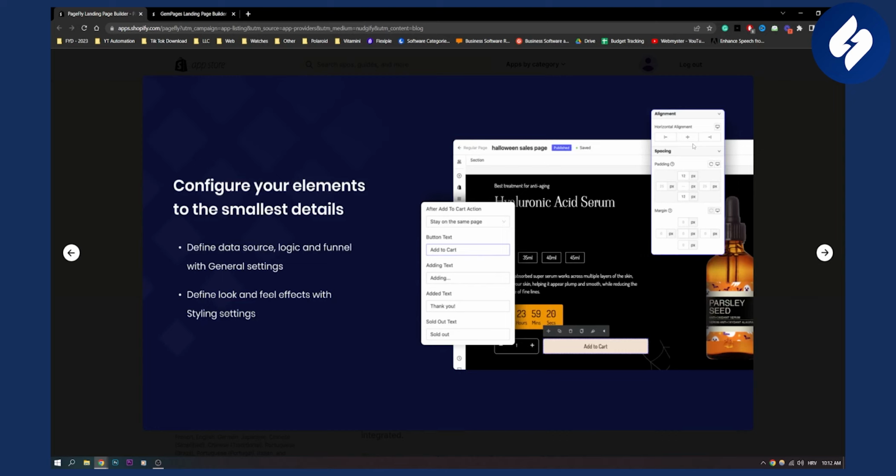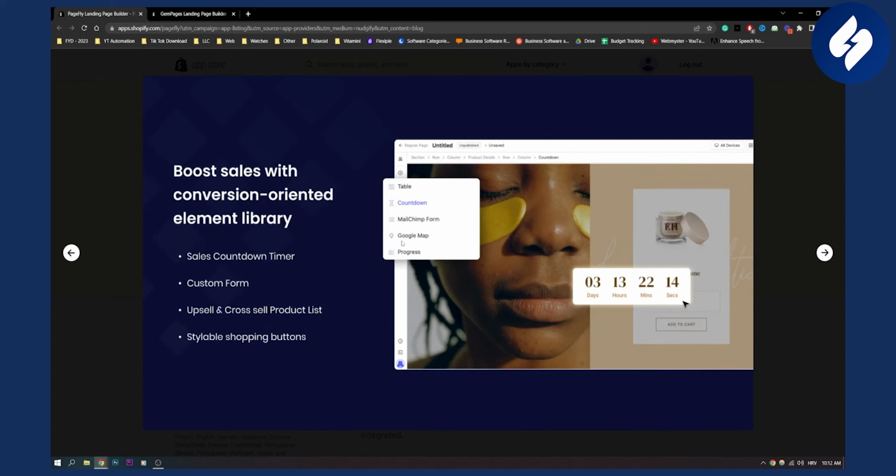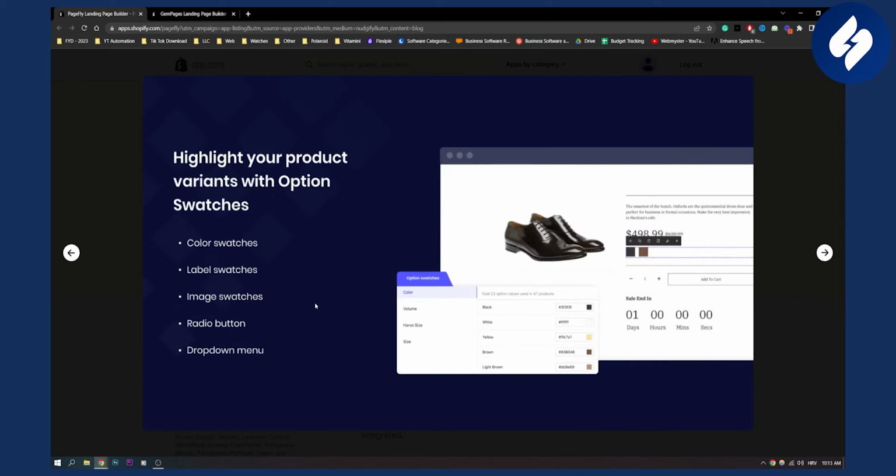So as you can see, you can configure your elements, kind of like Elementor if you ever used it on WordPress. You can define data, right? Define look and feel effects with styling settings as well. As you can see, you have these boxes, and here you can change all of your settings. It's really simple to use, right? You can, again, have a sales countdown timer, custom form, upsell and cross-sell product list, stylable shopping buttons, and a lot of different things, right?